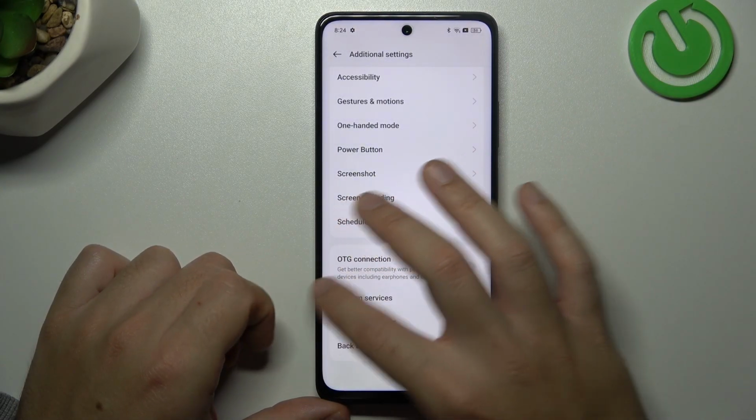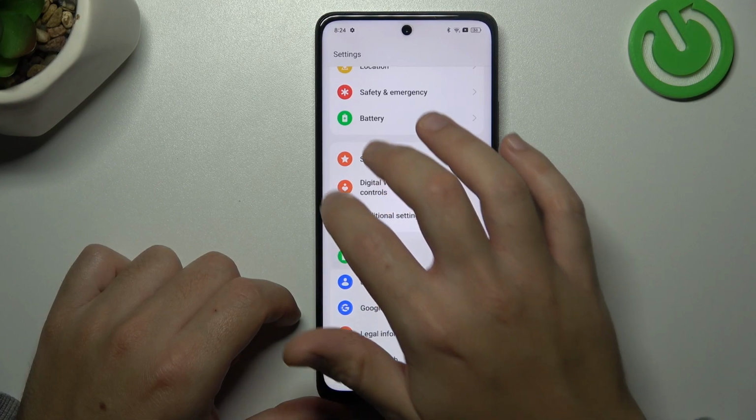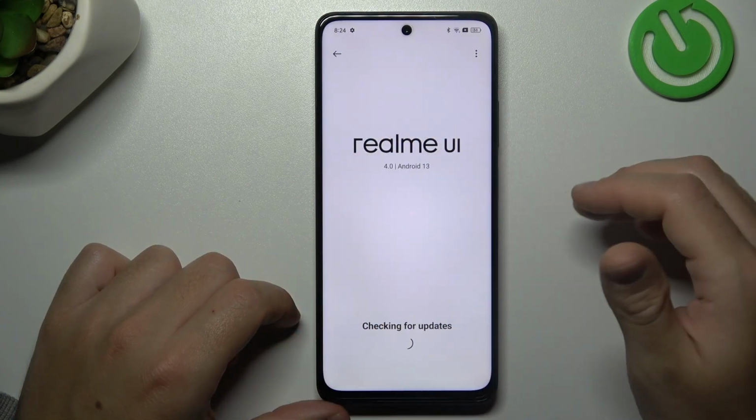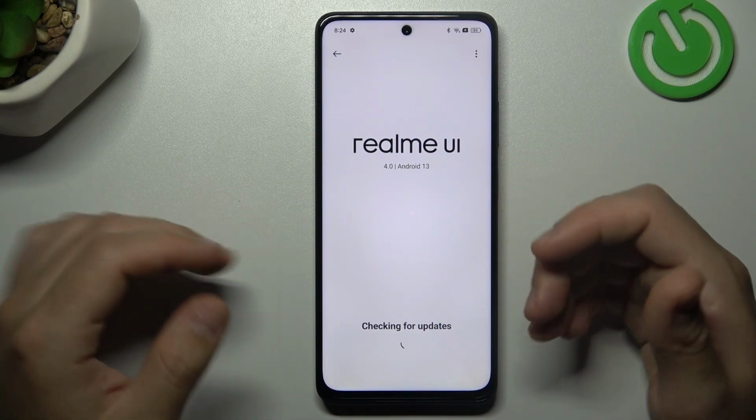And in the last step, try to update the system, so go back to the settings, choose About Device and tap on the REALME UI. Now if you have any updates, just install them and check again.